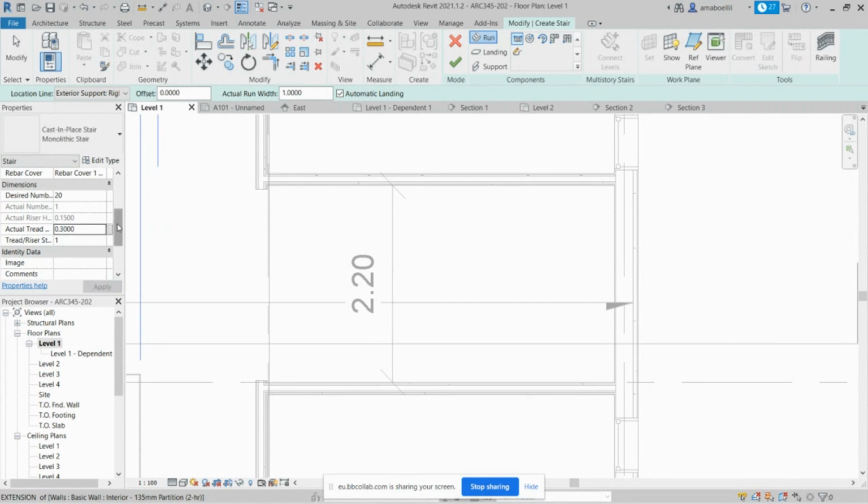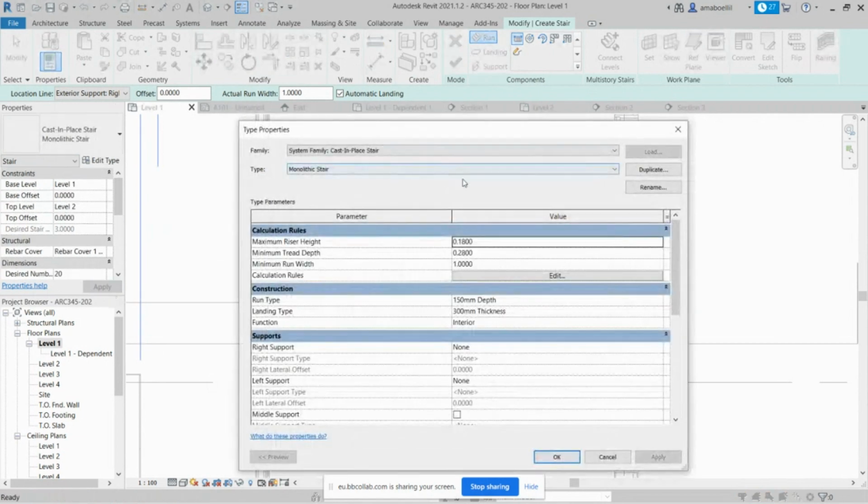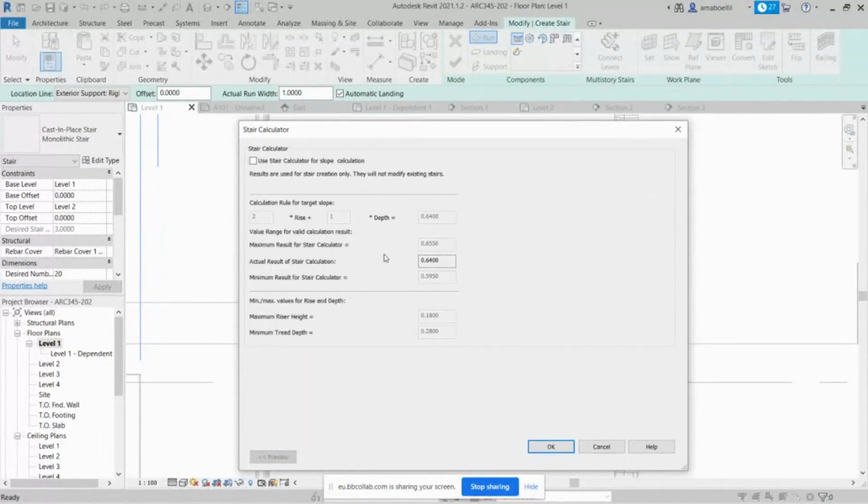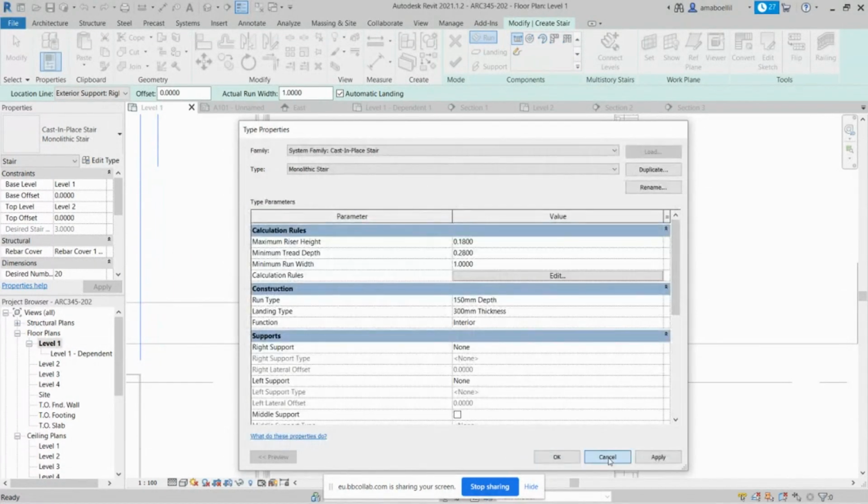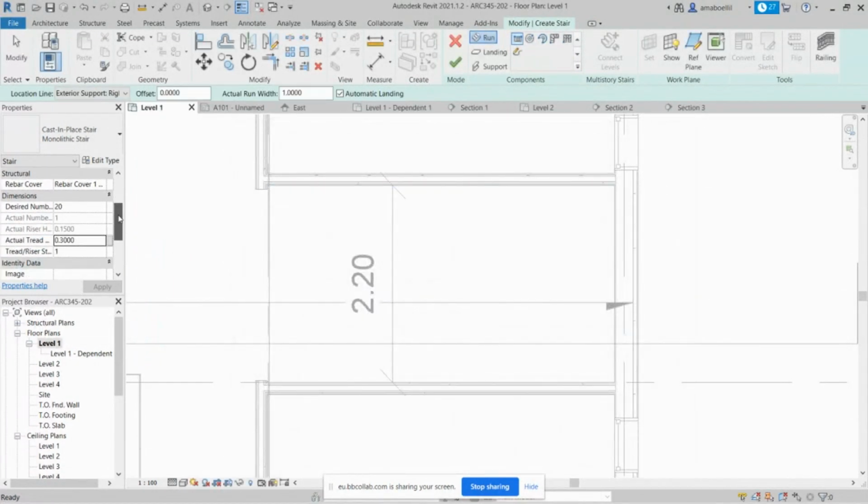If I click apply, I still can go here and edit the type and of course duplicate if I want to do something, but make sure that it's cast in place and monolithic stair. You can adjust the riser height from here and thread depth from there. And you can also go to edit and use your own calculation, like what is the calculation that you want to have, the relation between the depth and the riser and the height. So this is the introduction about the stairs that we want to have.